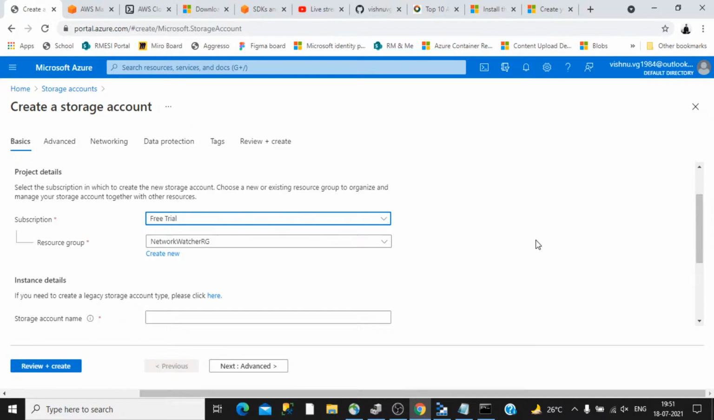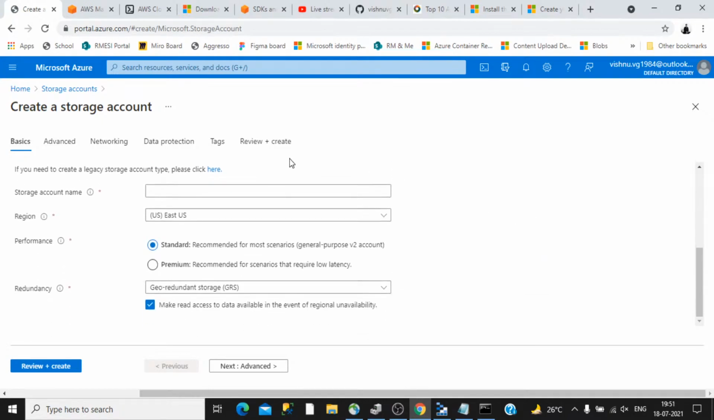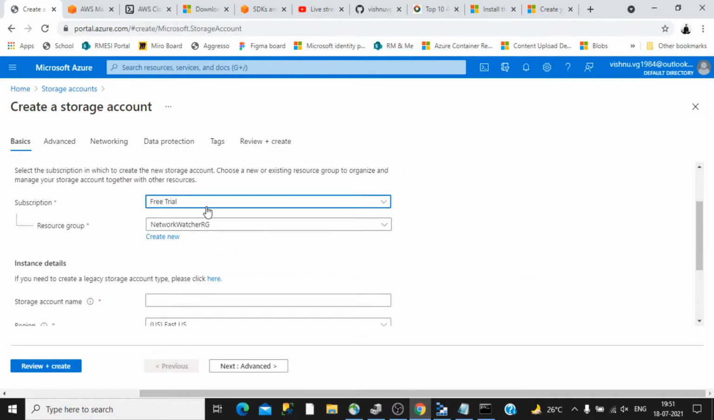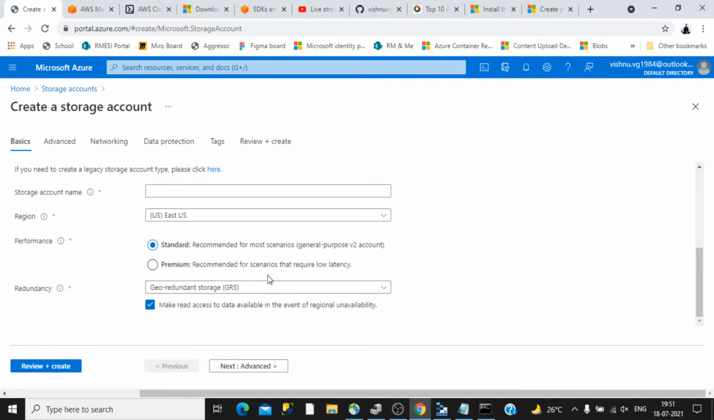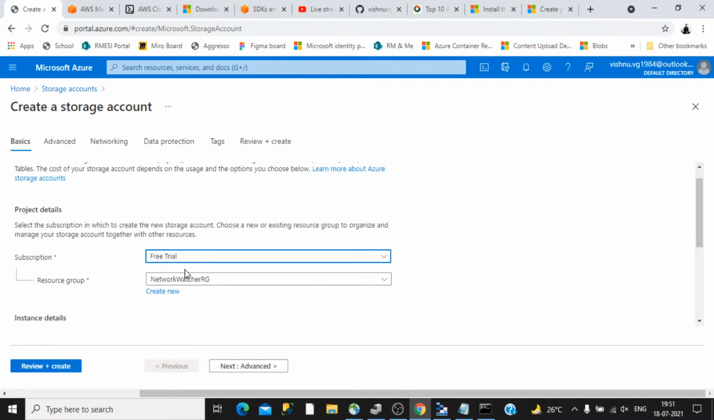As I explained earlier, some of the basic services are always free. So if you select some subscription and choose a basic tier like S0 or something, you won't get charged for that.